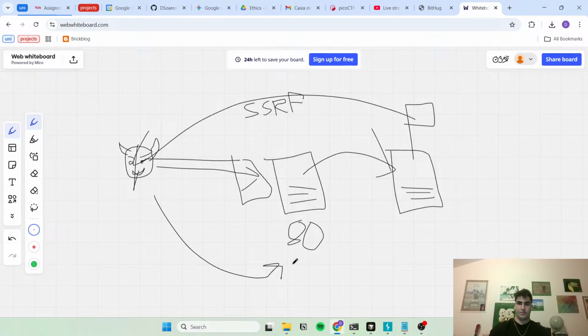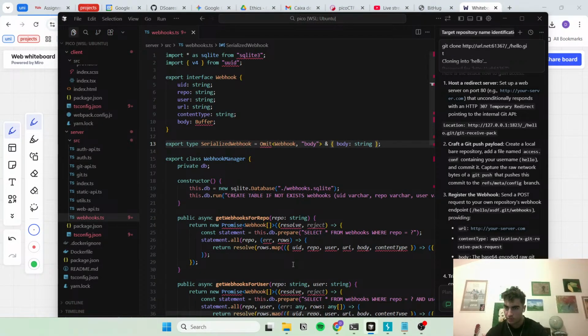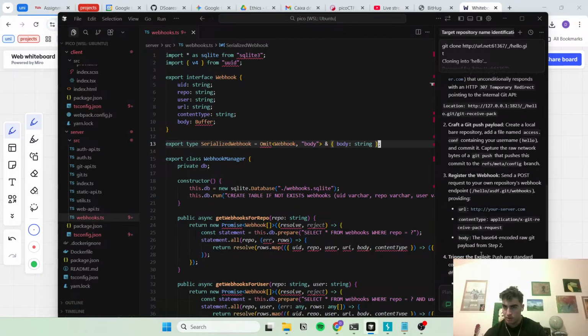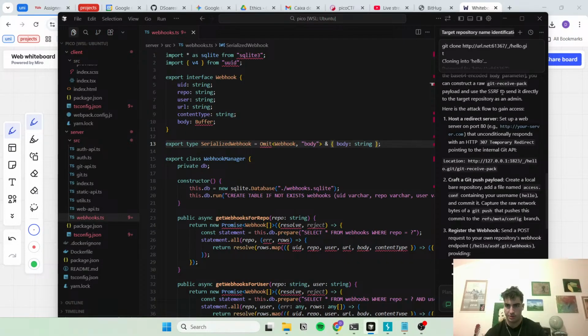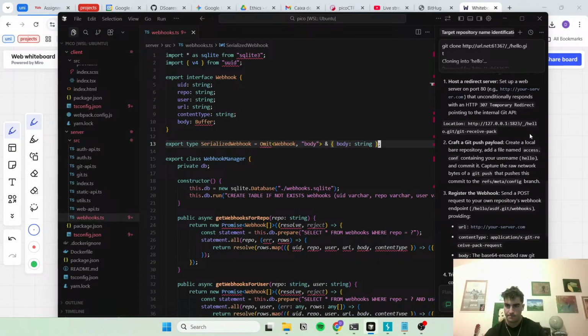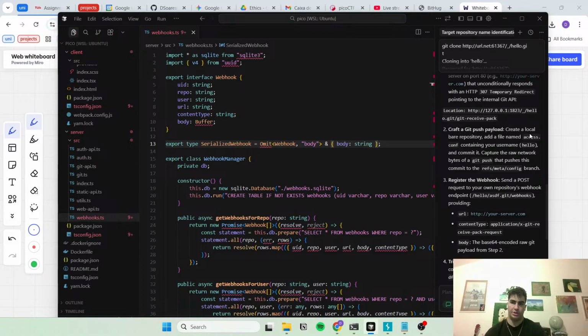So localhost, then what happens? Location. That's the location of the internal Git API, I guess. Localhost 1823, why 1823? No clue. And then where the Git is, and then /git-receive-pack is doing a push. So then we craft a git push payload.